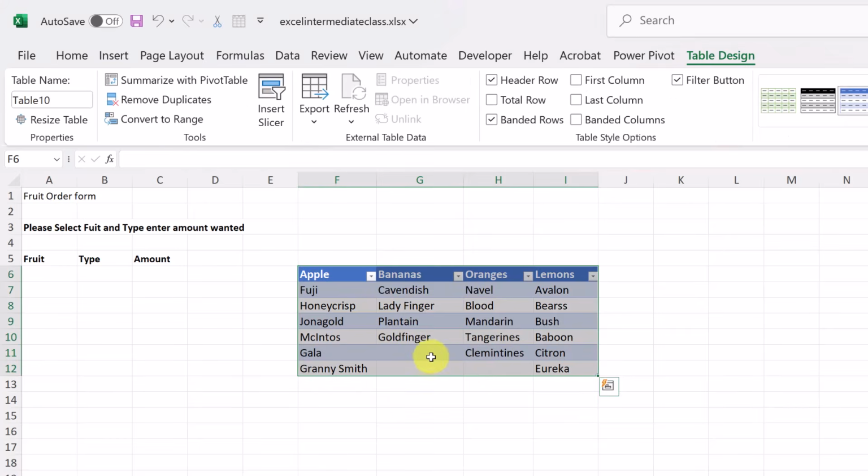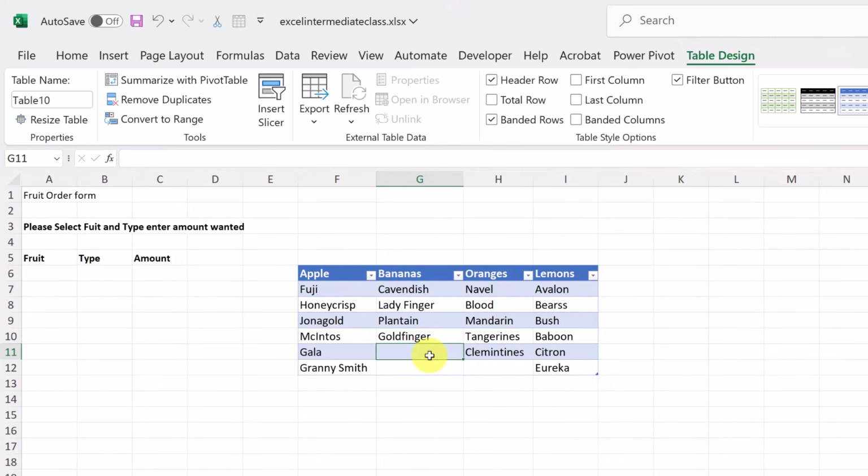Now we have a table here. The reason why I made this a table was in case something gets updated, maybe I add another banana, it will update the list as well. So that's why I'm using the table here.